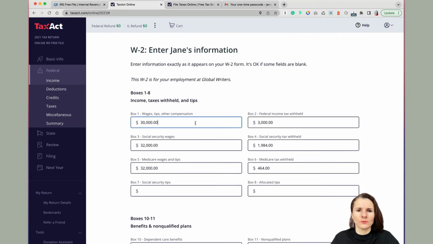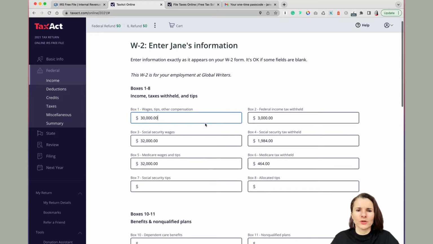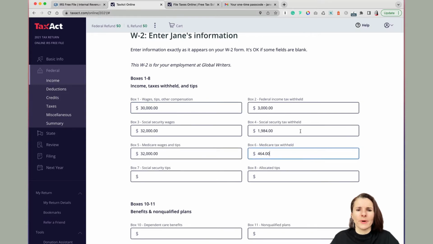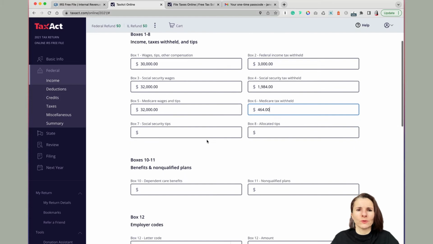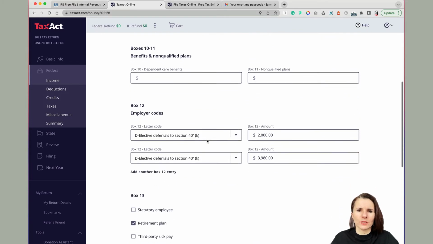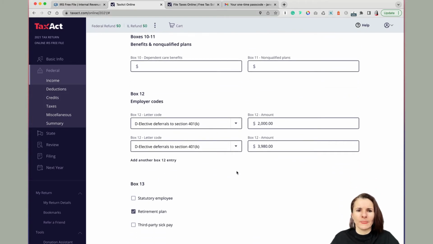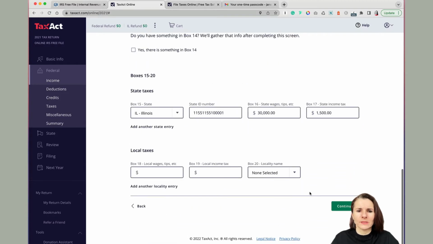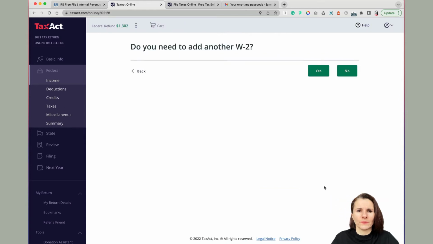Now I just want to show you that, when I enter the information, it doesn't do any calculations for me, like for the Social Security tax withheld or Medicare tax withheld, which is based on percentage. But you can just do it manually, and I wasn't able to import my W2. I do like that for box 12, it provides these little summaries of what each code means, so that's helpful. And let's just continue.